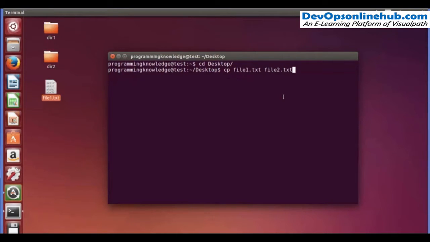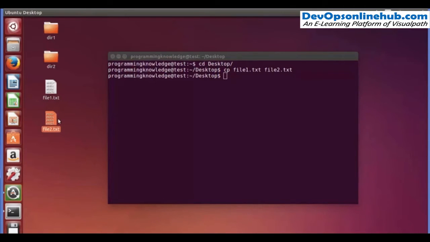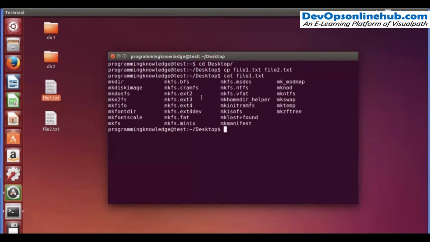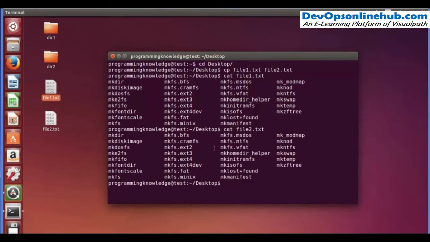So let's see what happens when we give this command. You can see the new file is created and the content of file1 will be copied to file2. So let's cat, for example, file1 first, and you can see the content of it, and then let's cat the content of file2, and you can see the same content, right? Now let me clear the terminal.